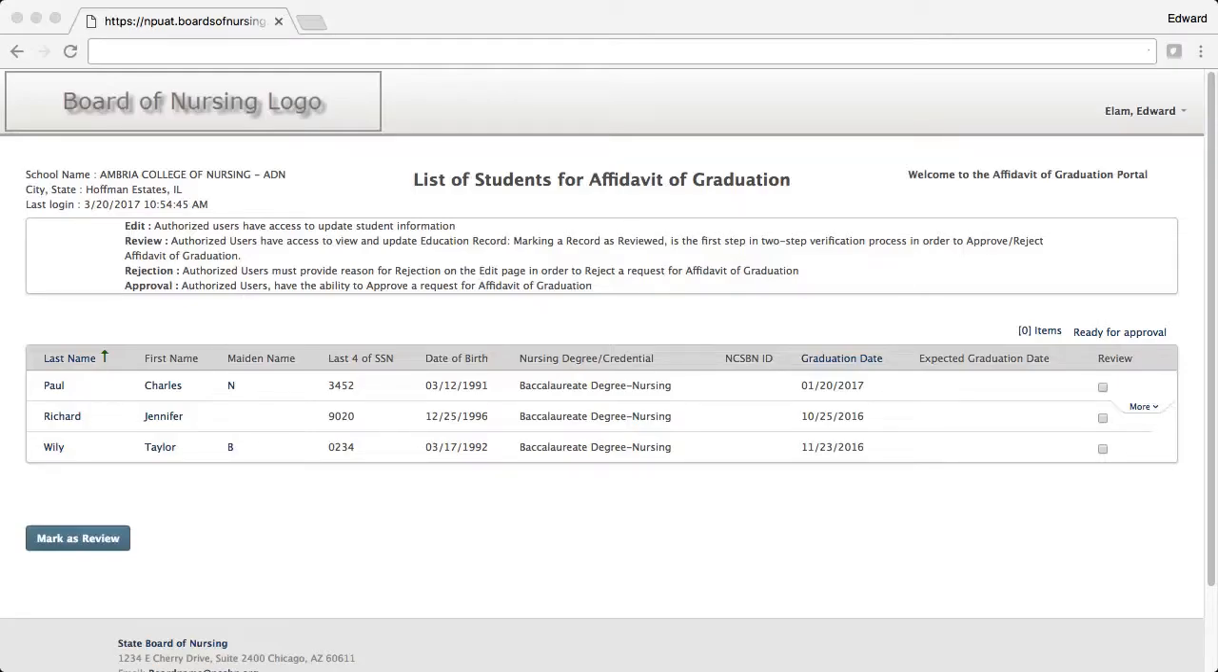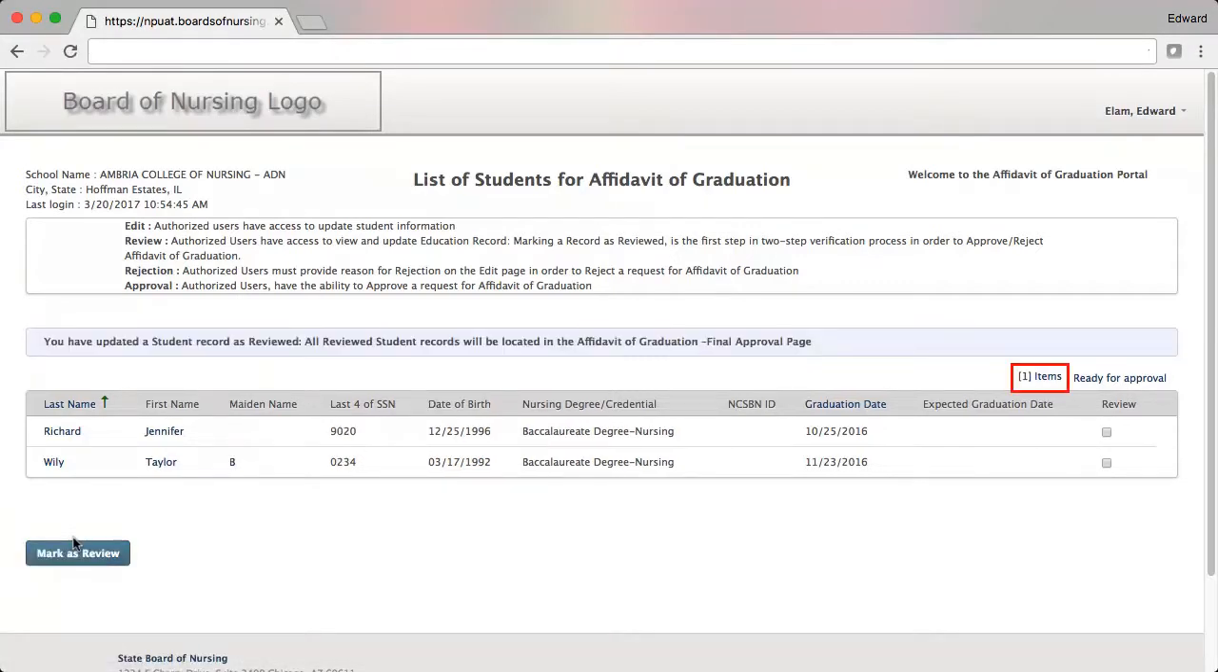The review process is the initial step in a two-step verification process for approval or rejection of Affidavit of Graduation requests. The portal permits nursing program users with the appropriate permissions to mark a student record as reviewed. To mark a student record as reviewed, select the student record, and there is an option to mark as reviewed. Any changes made to this list of students will only be captured if the Mark as Reviewed button is selected. Now the record is ready for approval, and the item count has increased.